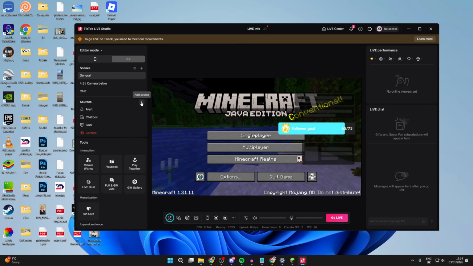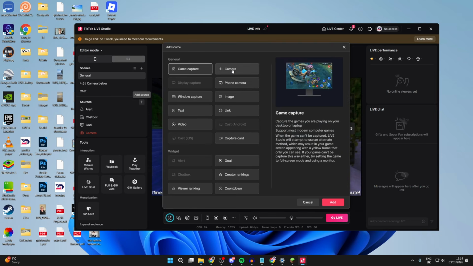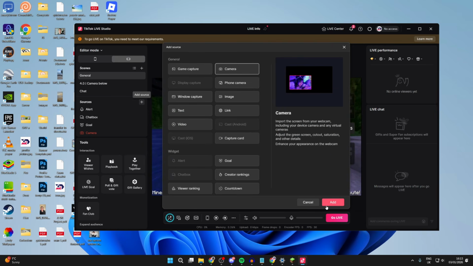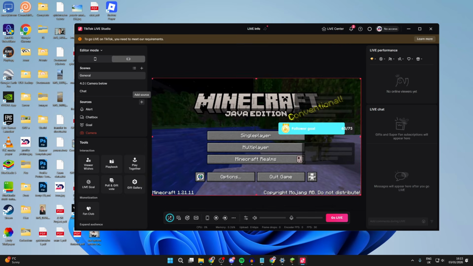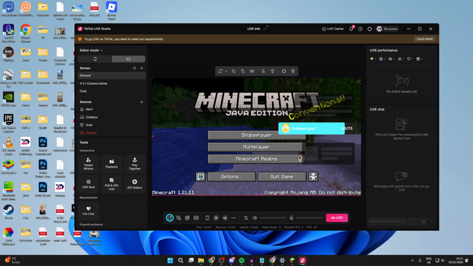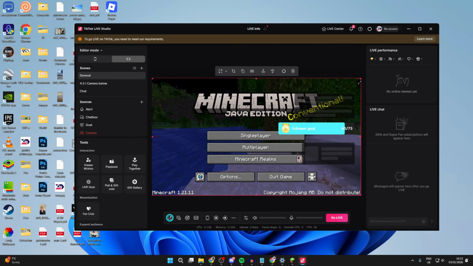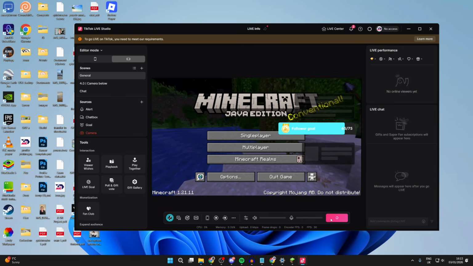If you want to add a camera, you can press add source to the left, and then you can choose camera and press add, and you can add in your webcam. And then you can click on it and adjust it like I'm adjusting the game here, and move it around to your liking. And then when you're ready, what you can do is press go live at the bottom.